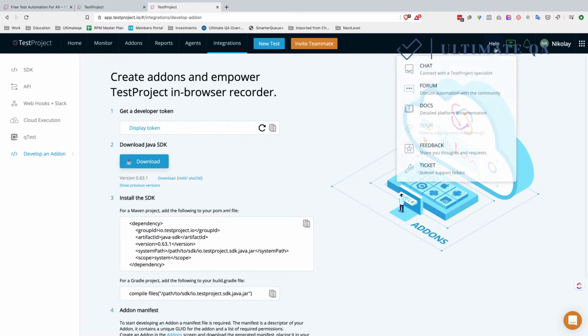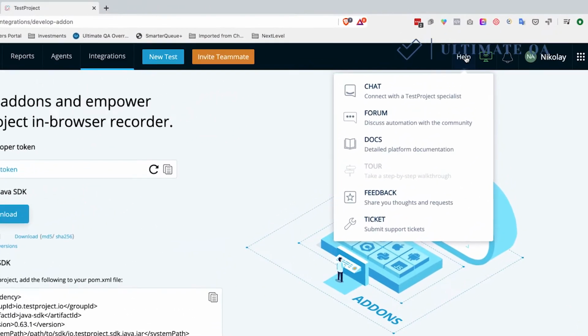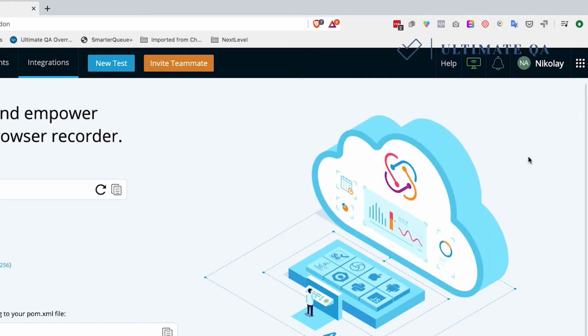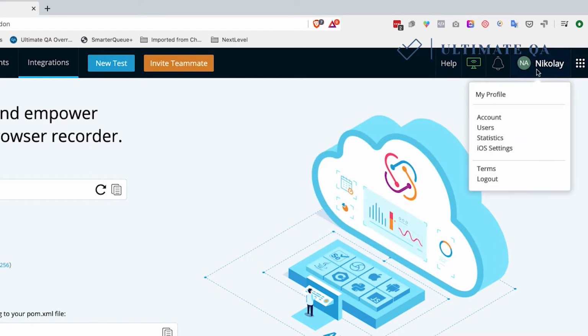I'd also like to point out here the help area, where if you do need any kind of help, you can either go to the chat, forum, or docs. And of course, you can provide feedback and submit support tickets. And also, there is this, your personal profile available, where you can look at your account. You can have different kinds of users. You can look at your statistics and your iOS settings.